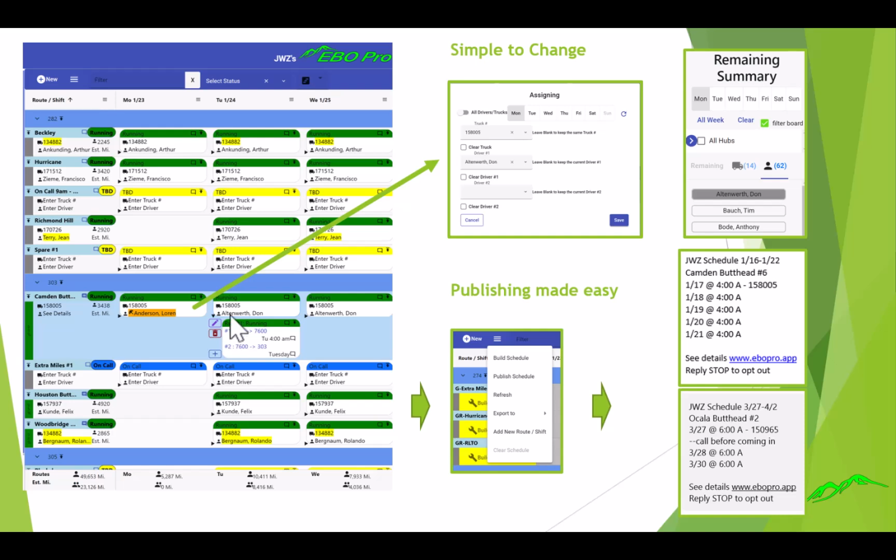Once you make the change and you've clicked through everything and you put in drivers for everywhere you need, you have everything the way you'd like it, as you're going, it's going to show you estimated miles for anything that has running. When you have a driver in a truck, it's going to change to running from TBD. So it'll say the estimated miles per route, the estimated miles per day, and the estimated miles in total for the week. As you're building your schedule, you'll have an idea of that.